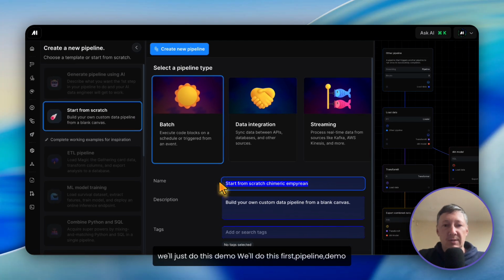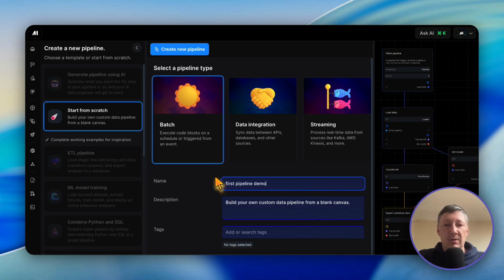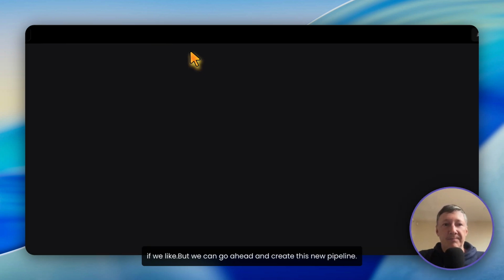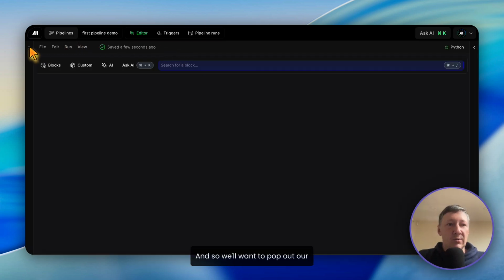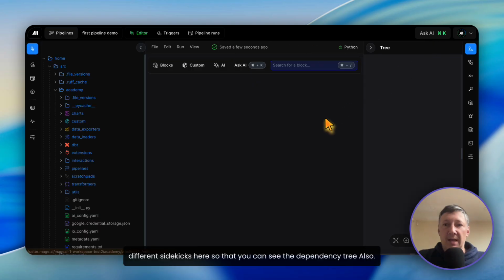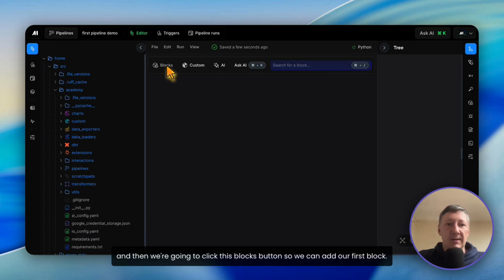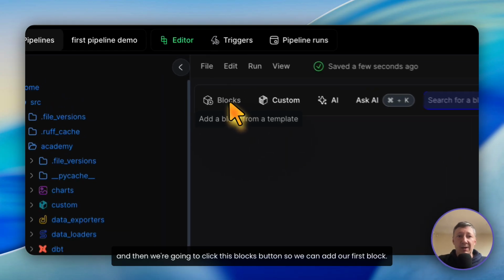So we'll just do this demo. We'll do this first pipeline demo. And then we can also give it a description and some tags as well if we like, but we can go ahead and create this new pipeline. And so we'll want to pop out our different sidekicks here so that you can see the dependency tree, also the different files that you have. And then we're going to click this blocks button so we can add our first block.